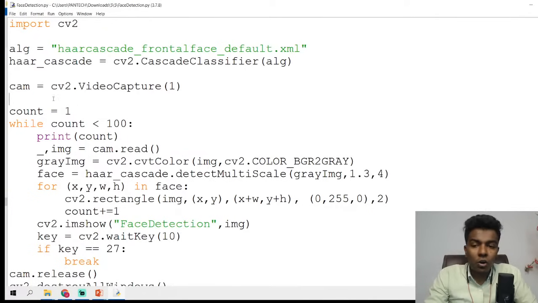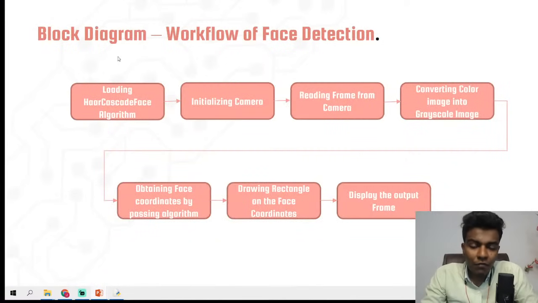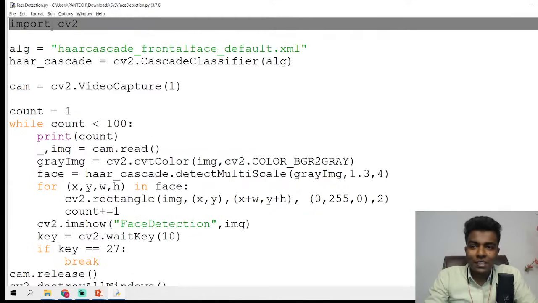Okay, so let us go into it. You just follow this workflow, guys. What is the first thing we need to do? First of all, we need to import the basic libraries, right? So import cv2. That is the first library we have imported.